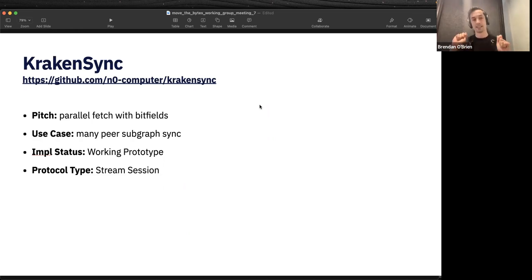The real magic of Kraken-Sync is applying the bit field trick to graphs, which requires a lot of massaging to make that function, to make it both deterministic and to deal with the common case where you actually cannot construct the graph because you can't complete the deterministic traversal of that graph to turn it into a field. It has a working prototype, is oriented around streams.